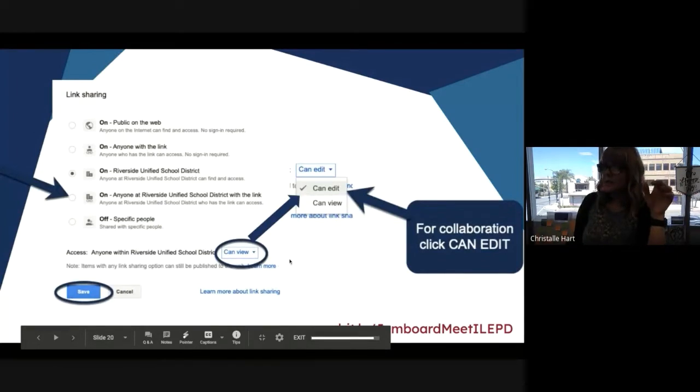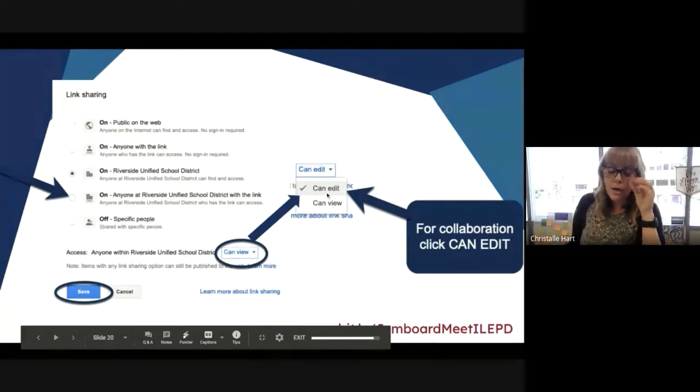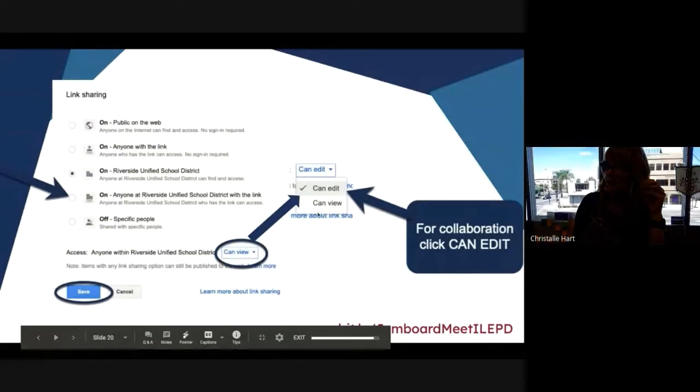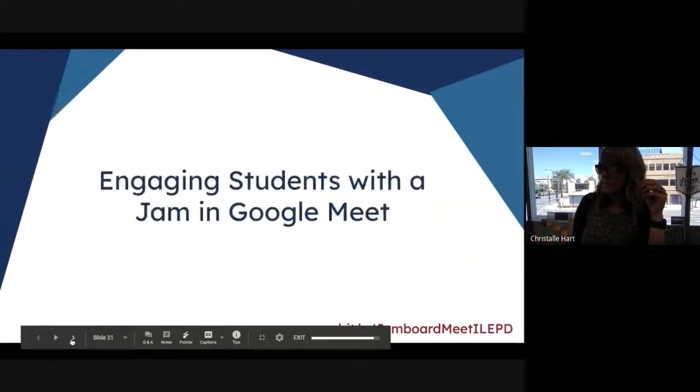And then you'll notice that you have these choices over here. So anyone in the district can find if they search, but usually we want this one. Your students, anyone with the link can find. And then since today we're going to do something collaborative, I've changed it to can edit. So you want to make sure for your students, if they're saying I can't interact with it, it's probably something within the share settings. So then you want to click save.